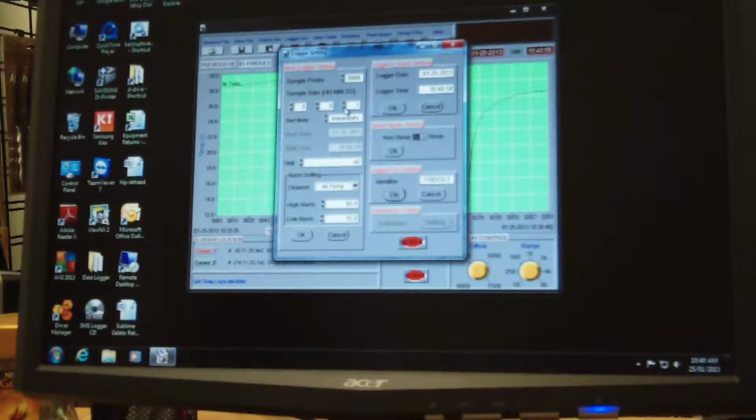So if I'm going to put that into a fridge, then 1 or 2 second sample times is no good. So I'll make it 30 minutes. I'll roll that up to 30 in the middle window, 30. So now my sample rate is 30 minutes, so it's 0 hours, 30 minutes, 0 seconds.